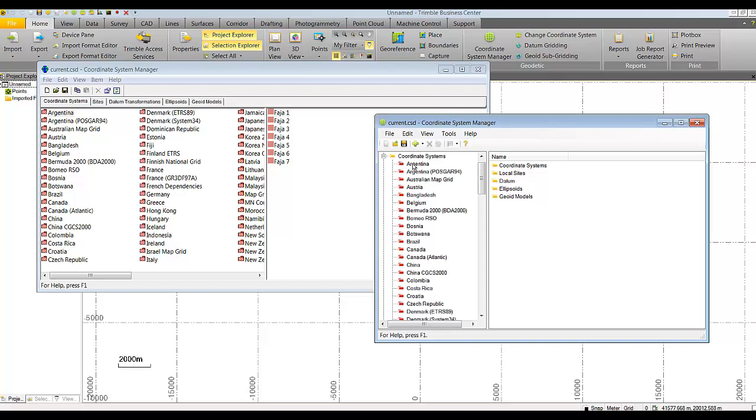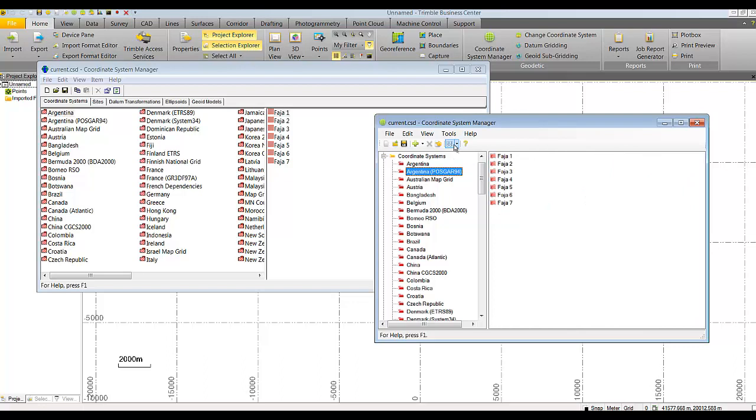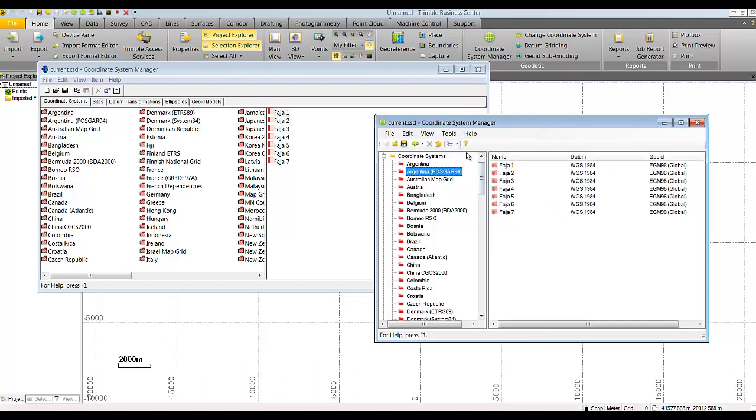Notice that if we expand one of the elements like coordinate systems here, and if we look at a group, we can change the view and the appearance here. Also, with the edit menu, we have the ability to add new groups, coordinate systems, local sites, datums, ellipsoids, and geoid models, as in the old utility.